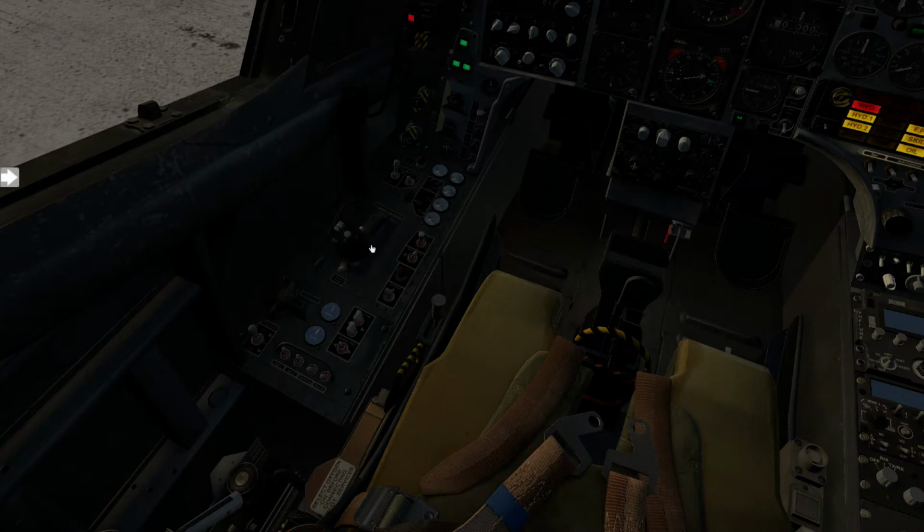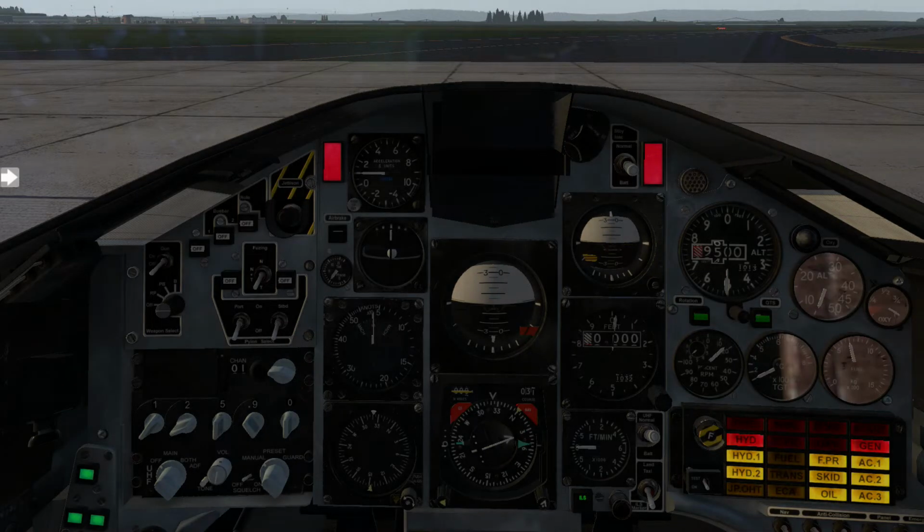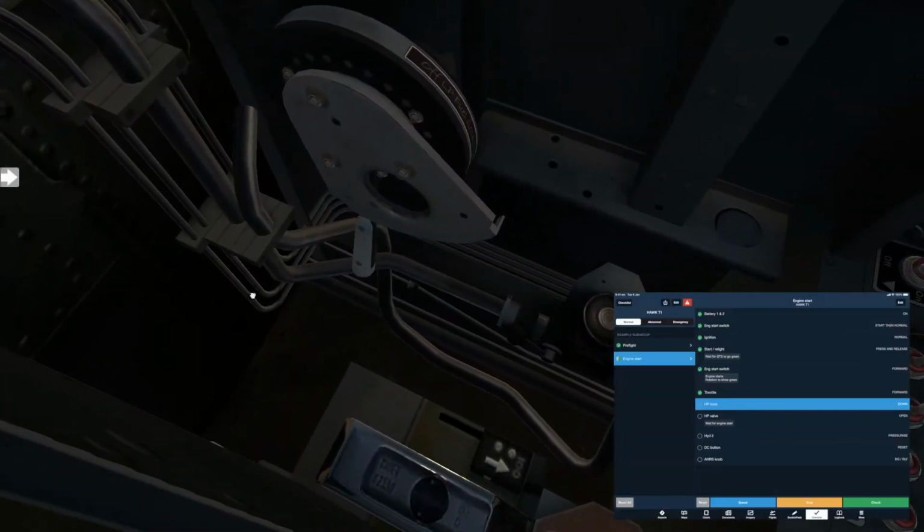And just bring the throttle forward a bit and then move to start. Now spooling up. It's really starting to fire up now. And the HP cock now down.